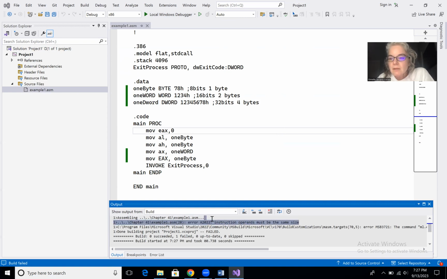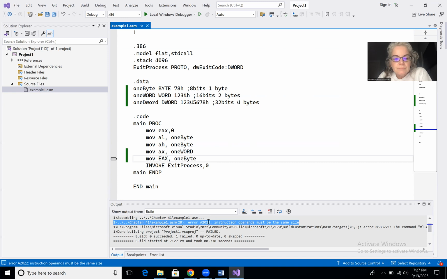So make sure you read the errors. Don't let all this text scare you away. Instruction operands must be the same size. So there you go. Pretty easy. It tells you what the error is. If I double click on the error, it actually gives me the exact spot. So that's nice. You can tell which one it is that has the invalid value.